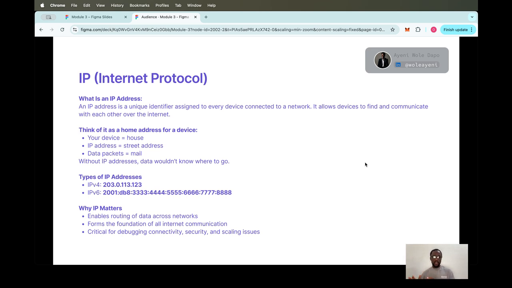According to the definition I have here, an IP address is a unique identifier assigned to every device connected to a network. What does this mean? Think about your device as your house address: your street and your house number is the IP address. The data packet is probably the grocery, the meal, or the food item you're expecting. Without an IP address, this data will not get to you. That is why an IP address is very important.